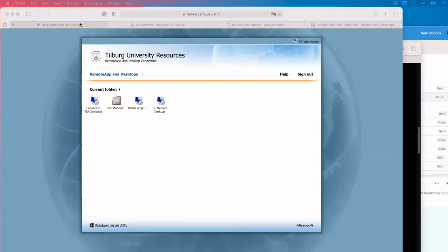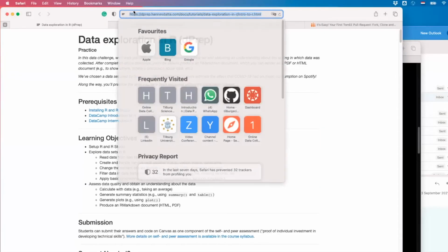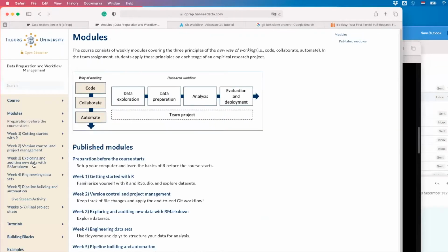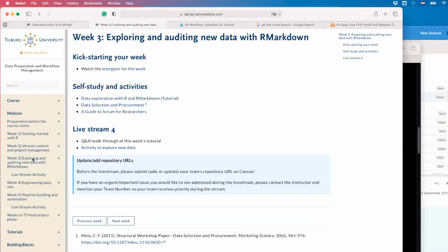And let's move to the course page real quick to see where we are, which is week 3, almost half time of this course. So in this last week, you worked on exploring new data with R and R Markdown. We had a tutorial here.